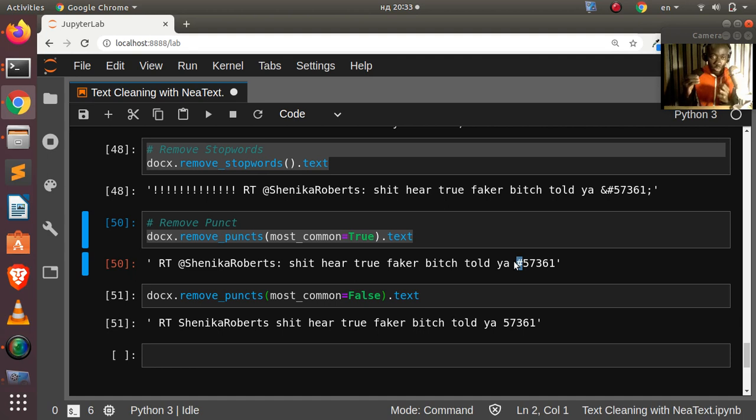These are common punctuations, but we also have characters that are not actually punctuations, but special characters. That explains why it took off this hashtag. Very simple and very nice. So that is something very cool you can do with it.